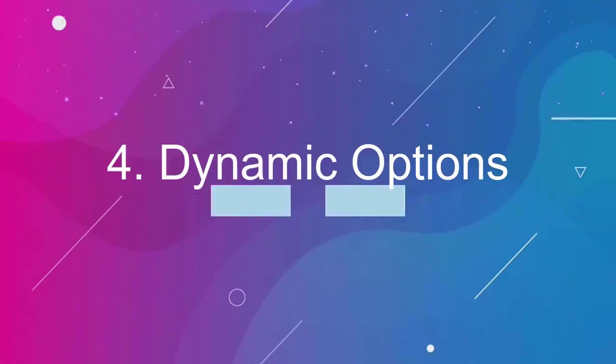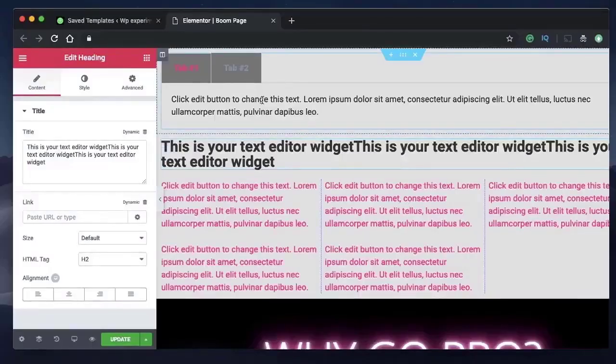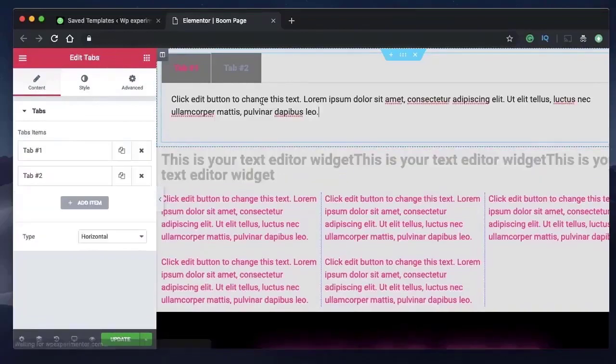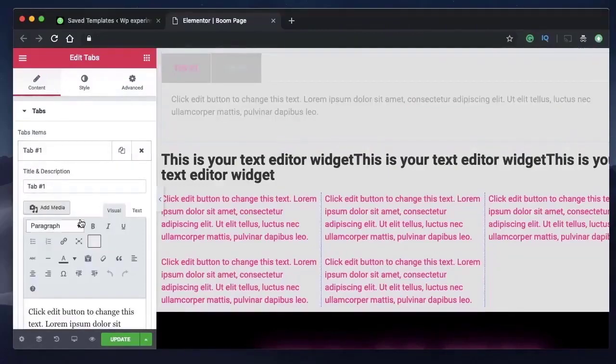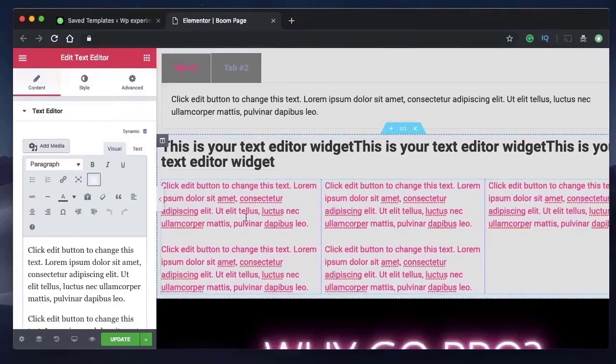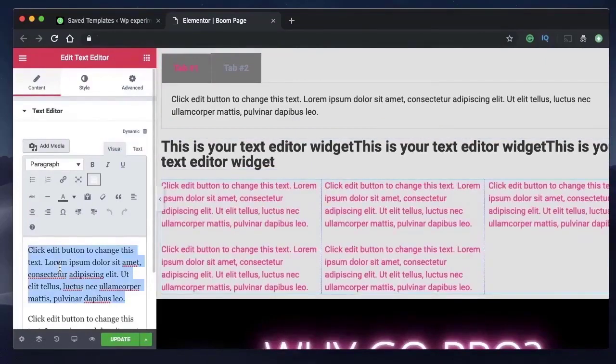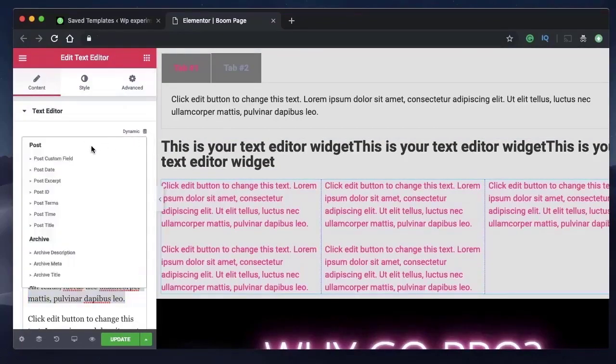At number 4 are dynamic options, or dynamic offerings. So when you design your posts, pages, or any other templates, you enter a lot of content such as text, images, videos, and a lot more. In order to fill the content, you have to enter it manually. So let's take this text editor widget for example. You actually have to type some text into this. So instead of typing text yourself, you can have an option called dynamic, which will basically connect it to data that you've entered on the back end of your website.